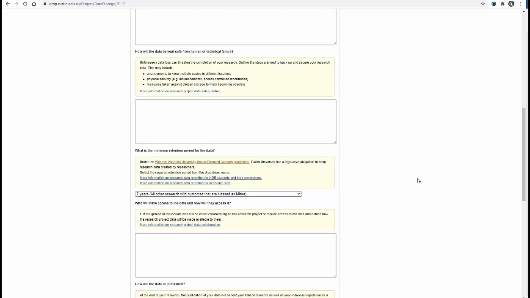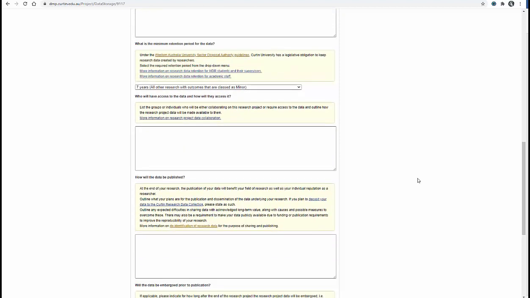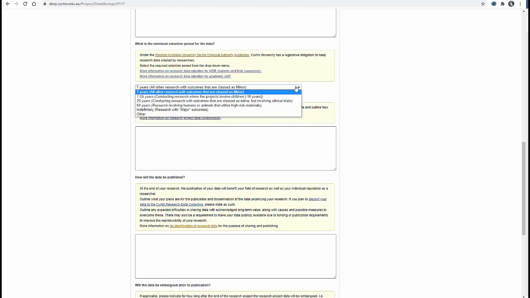The next question on this page is around the minimum retention period of the data you collect. The destruction of all data in Western Australian universities is guided by the Western Australian University Sector Disposal Authority, and this includes research data. The drop-down menu here gives some brief descriptions on which category you'll fit into and how long you'll need to store your data. Generally, most research not involving children or clinical trials will need to be stored for 7 years. Anything with clinical trials for 25 years, and if you're involving carcinogens or nuclear materials for 50 years.